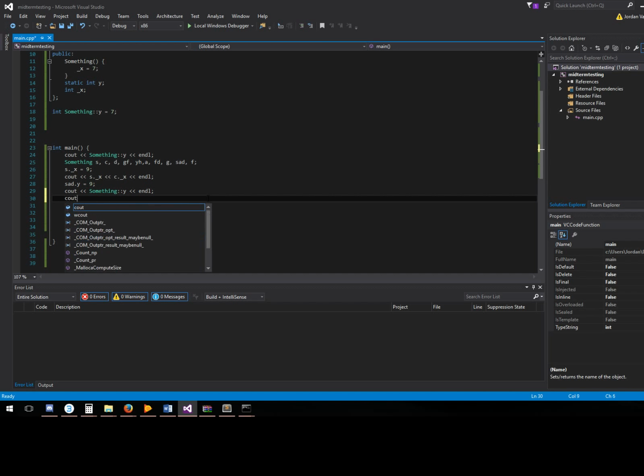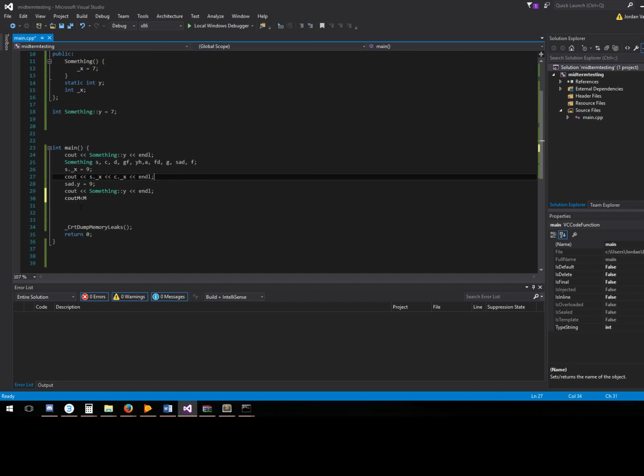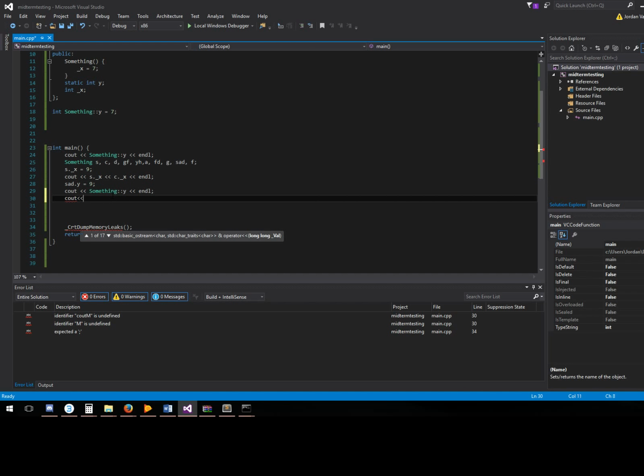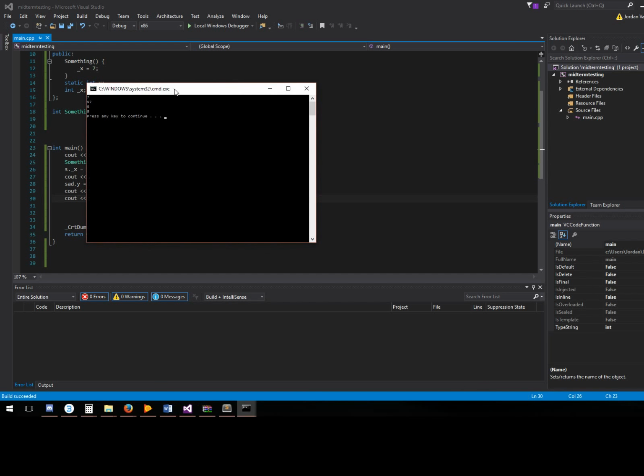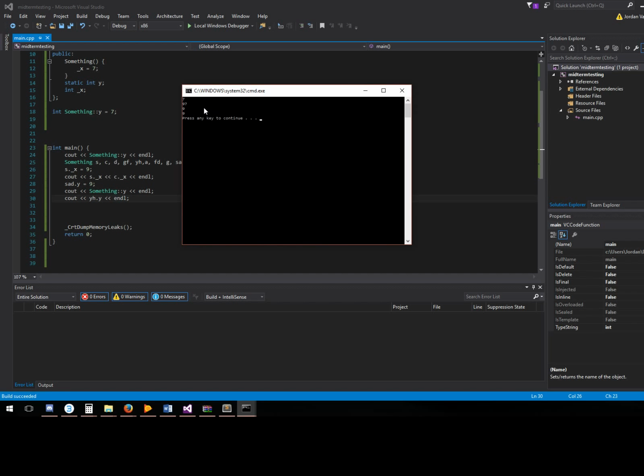So now something's y is that. Does that mean that everyone's y is that? Well, yes, it does. If I print c's y, you'll notice that it's 9 as well, because there's only one version of y that exists for the class of something.